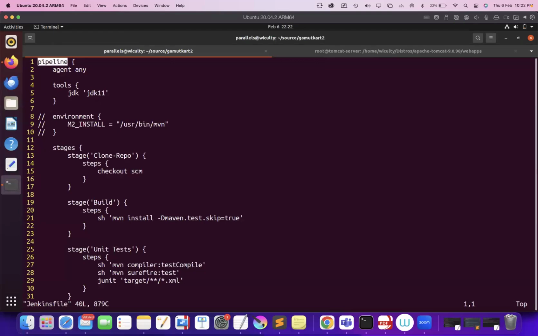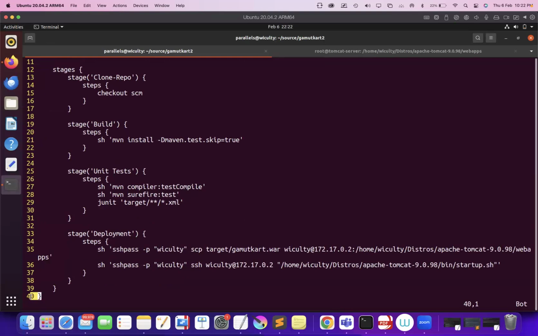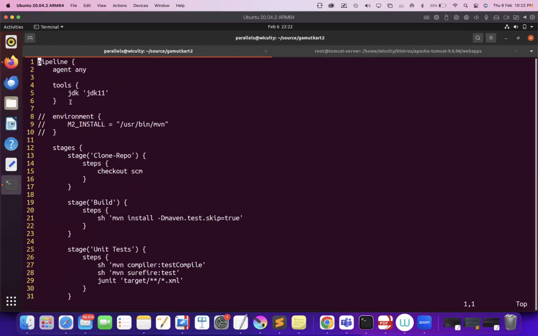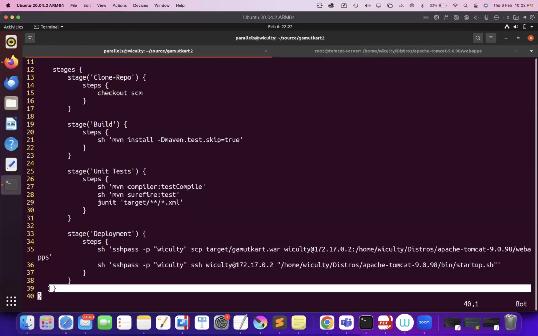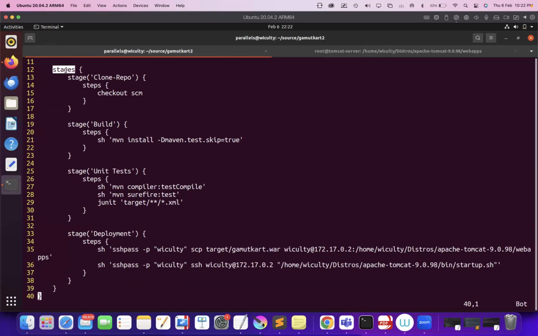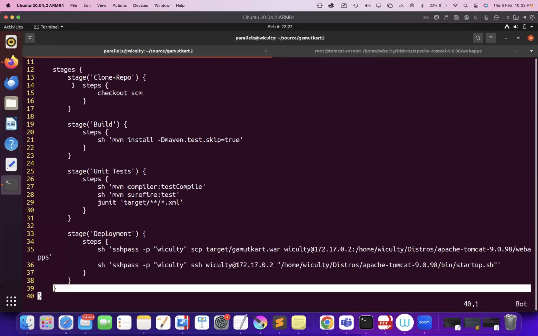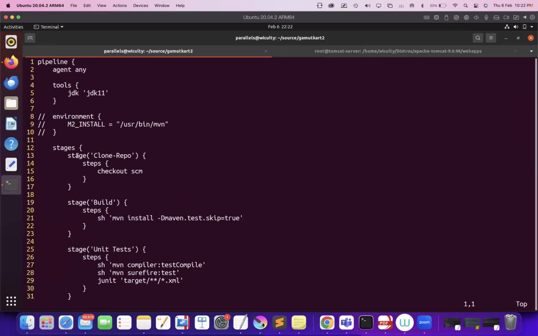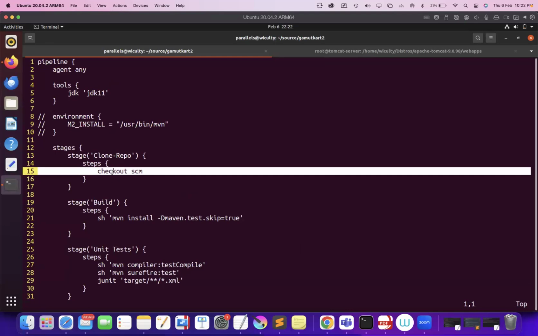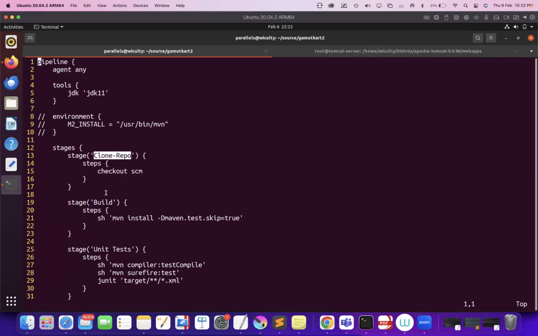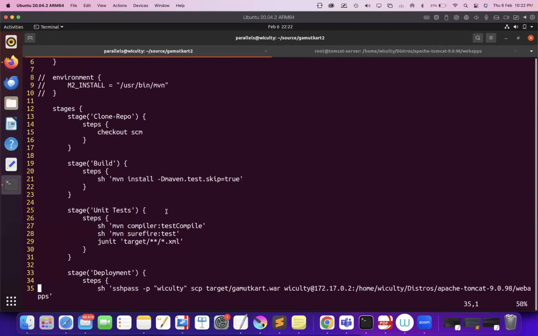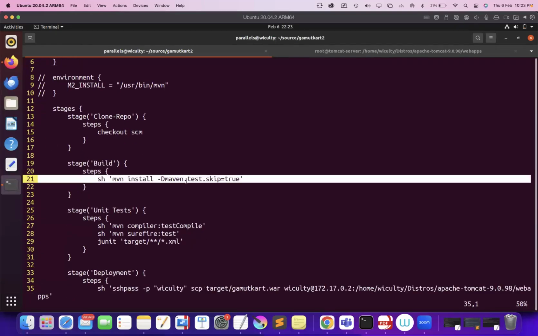You know this, right? Pipeline start, pipeline end, matching one. Stages start, stages end. First stage, steps. Under that goes the actual command. The stage has a name, clone repository. Second stage, build. Stage, steps, command. So I'm skipping the test cases.